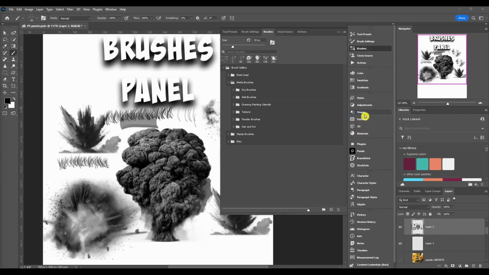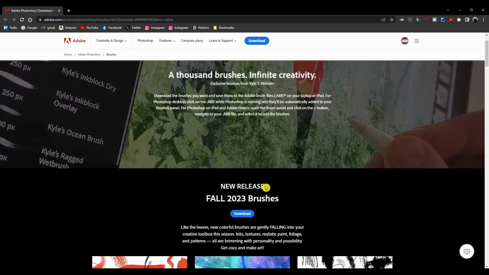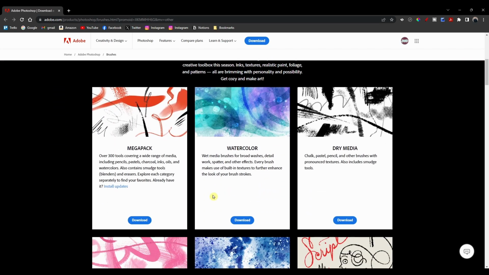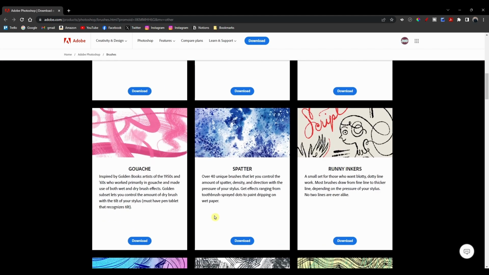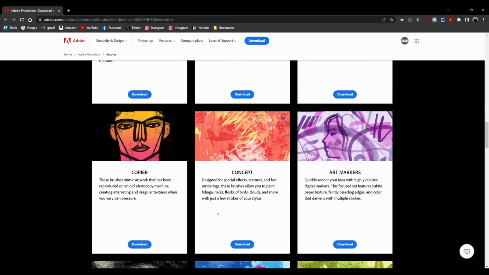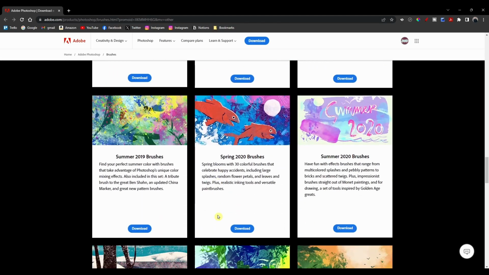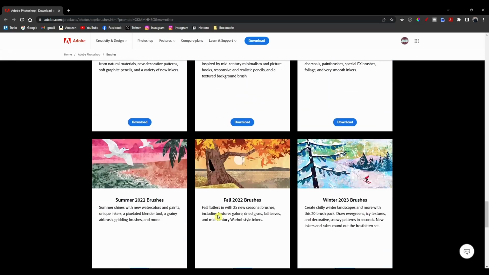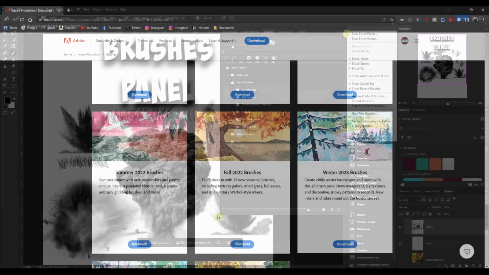Then you got get more brushes. It just brings you to the Adobe website where you can download all these brush packs. And they got a big selection, right? So I suggest y'all come here.